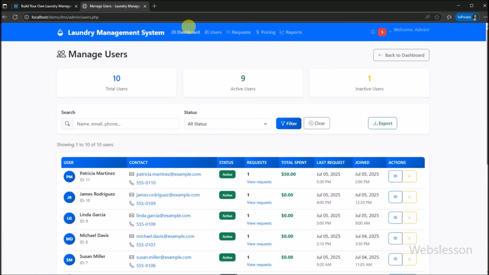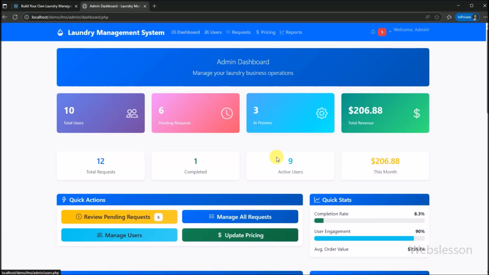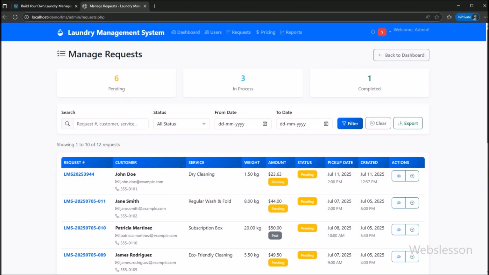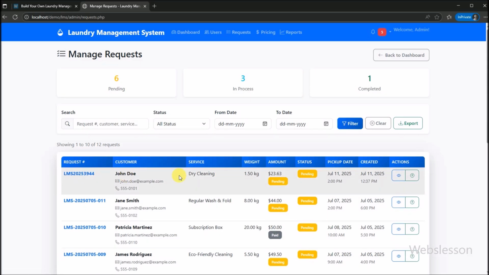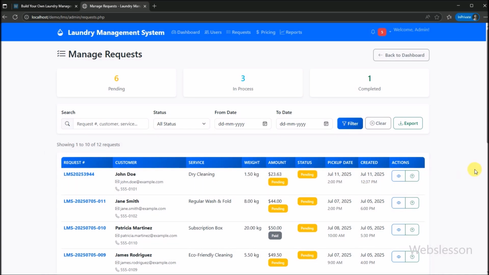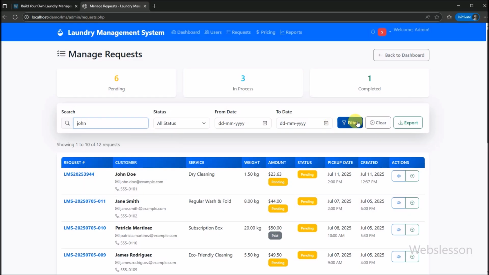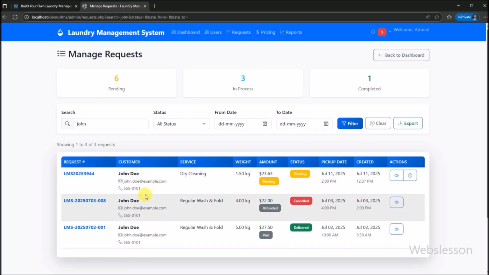Next, the Manage Requests section is the heart of the admin module, allowing for efficient processing of all laundry orders. Admins can view a comprehensive list of all requests, filtering them by status like pending, accepted, in process, ready, delivered, or cancelled, or by date range. A powerful search function allows finding requests by number, customer name, or service type.